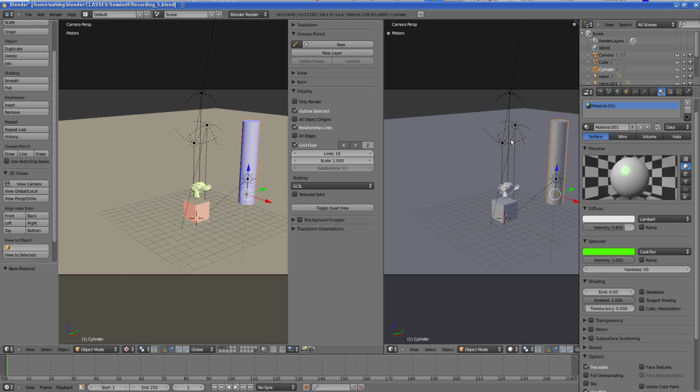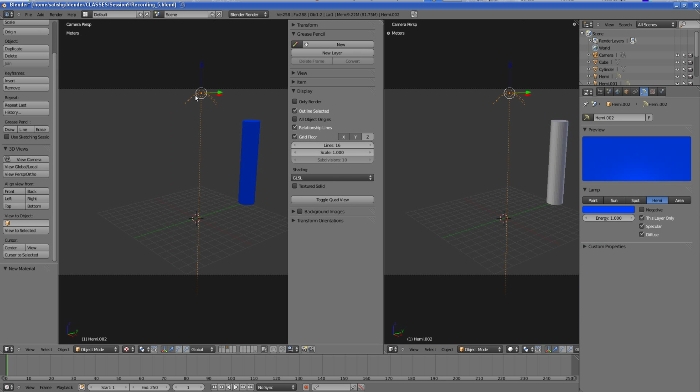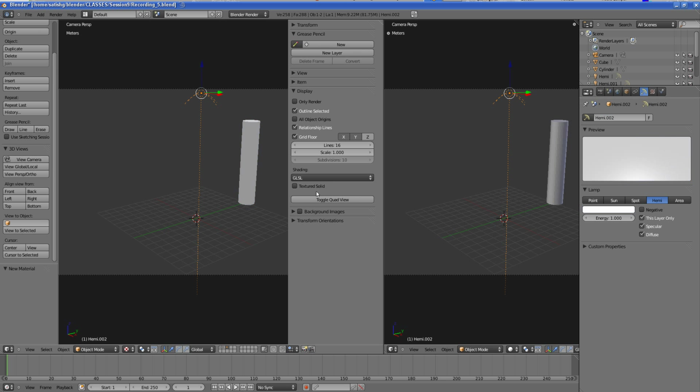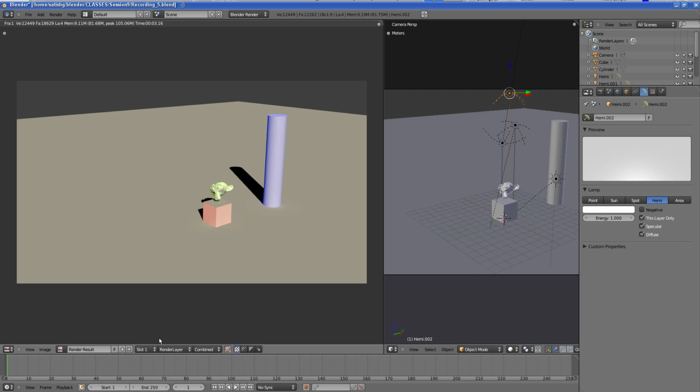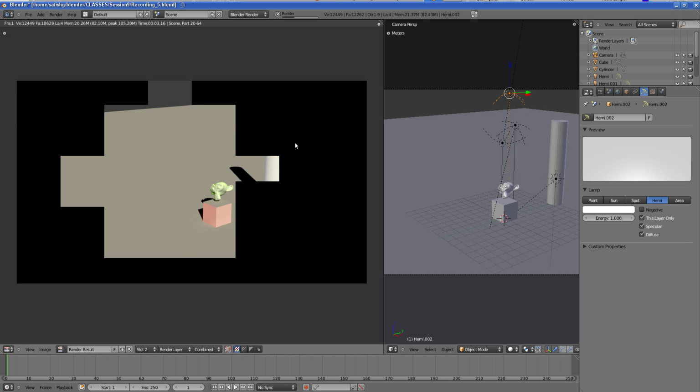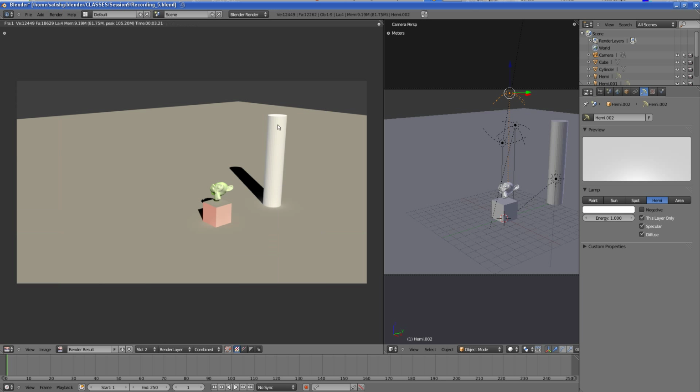So let's choose this lamp, and change its color to white. Let's toggle all, go to slot number 2 and render. You'll see a subtle green specular there. Maybe let me just convince myself.